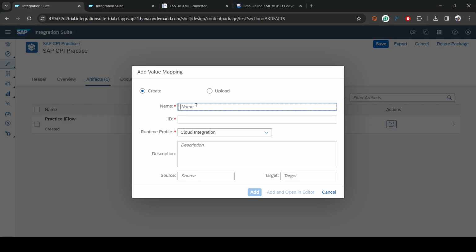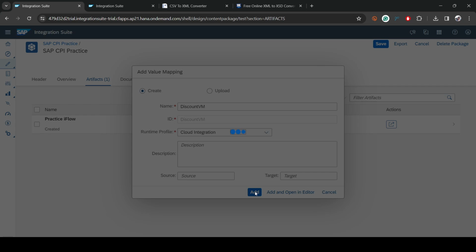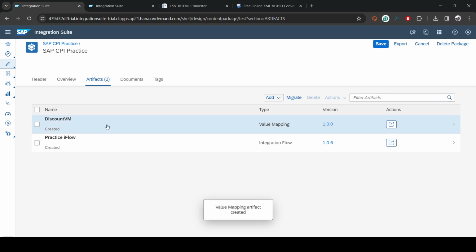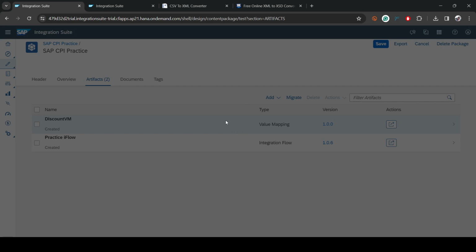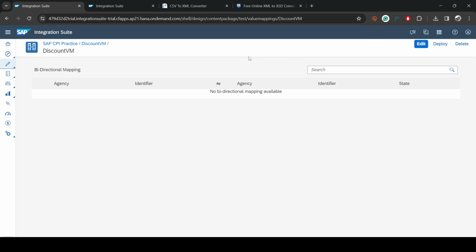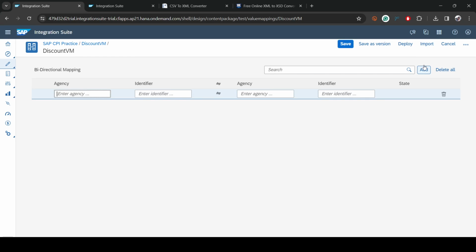You can say discount value mapping. Everything is fine, no need to change anything. Let's say add. And double click on it. Again, you have to say add and say add.